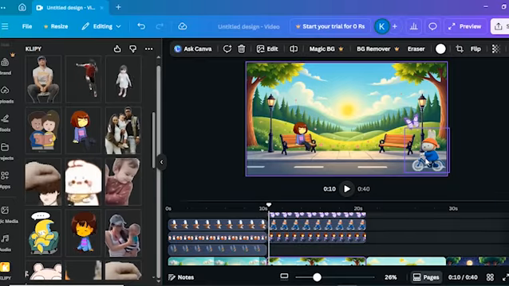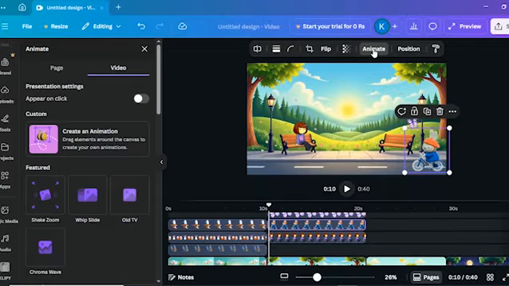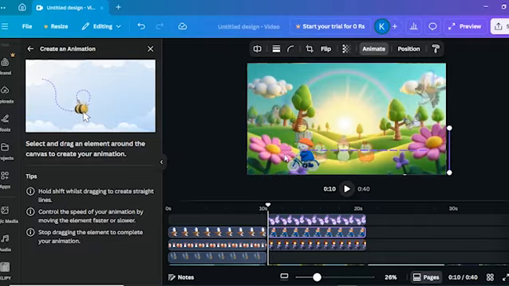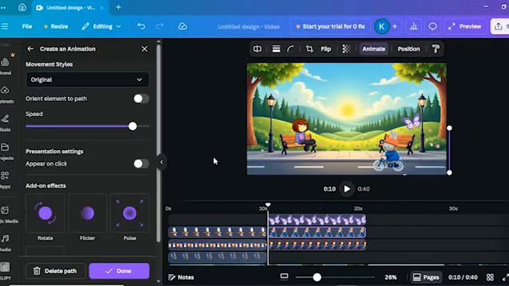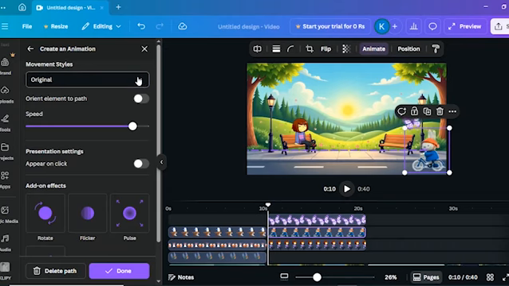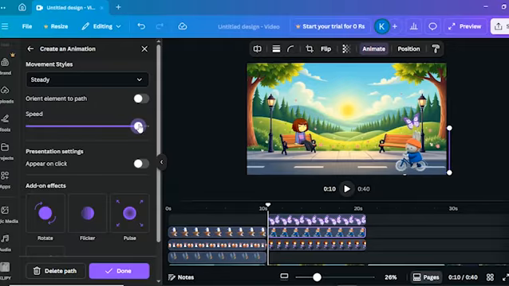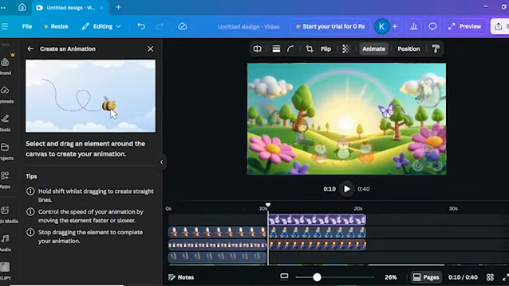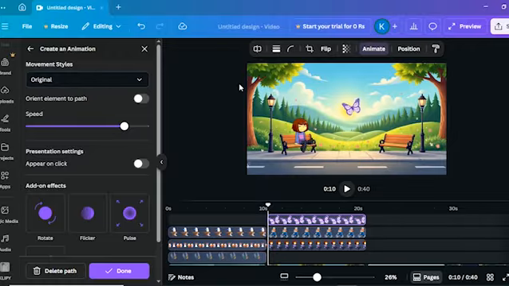Okay, now select the image and click on Animate, then click on Create an Animation. If you want motion in a straight line, then hold Shift and then drag the image on the canvas. From here, select Steady, and you can adjust speed from here. Now in the same way, animate the butterfly image, and adjust speed according to the length of your clip.